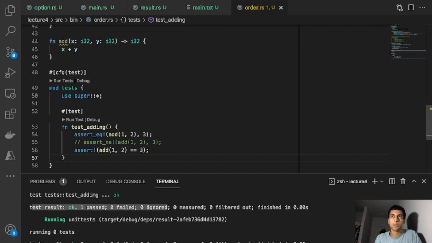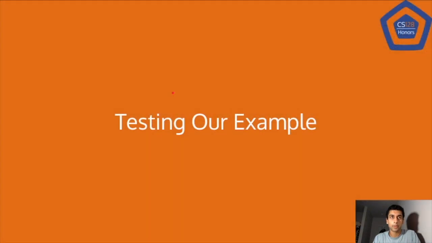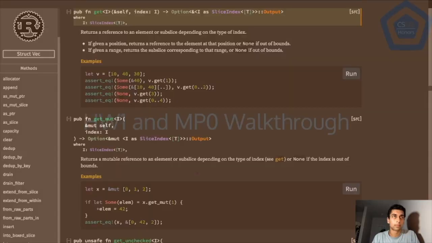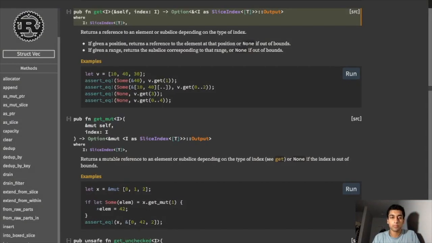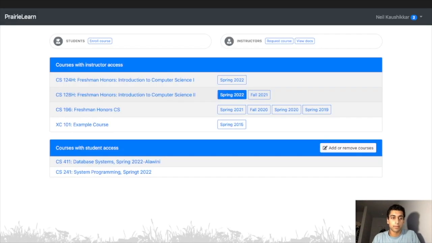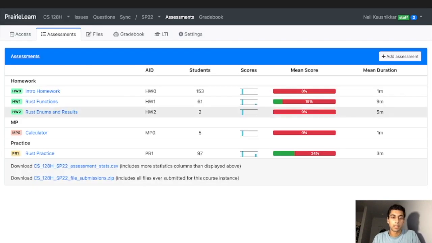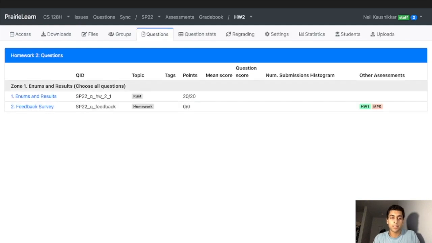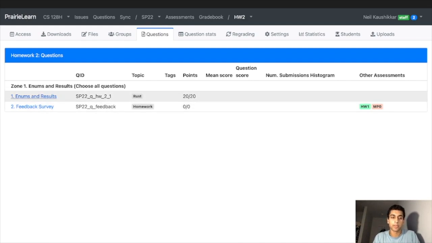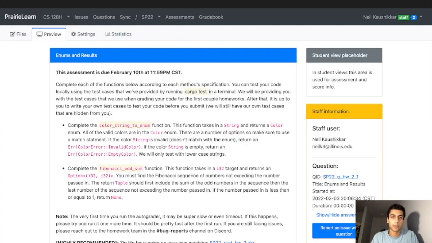Okay, let's move on to the MP and homework walkthrough. Right. So if you pull up PrairieLearn, we have homework 2 has been released tonight. It has 2 problems, one covering enums and result types, and a feedback survey. So please fill out the feedback survey if you have any questions, comments, or concerns. Let's get right into homework 1.